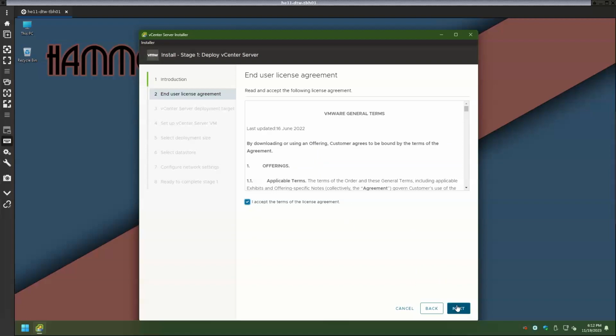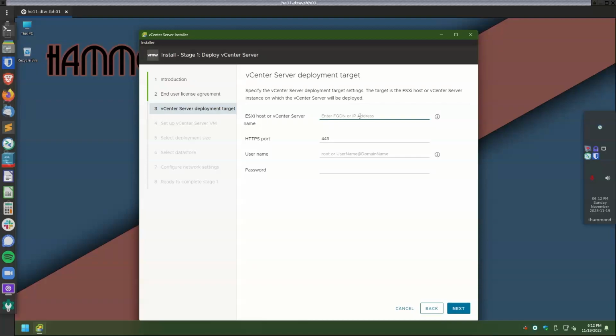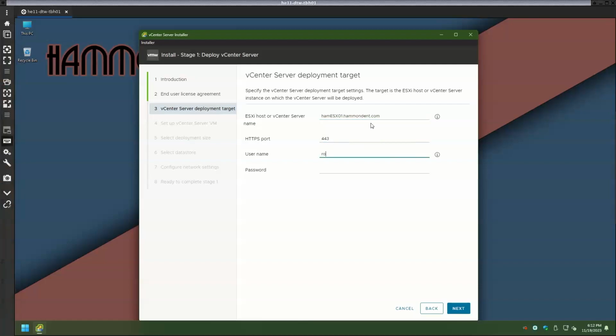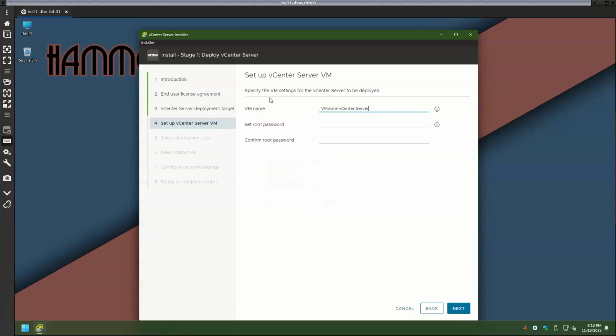Of course we agree. Now it's asking us where we want to install the vCenter server VM, as in which host. I have all this written in my notes on another screen, so I'm just copying and pasting. Next. Now it's asking us, do we want to accept the certificate? Yes. The authentication worked. So now we want to set up the vCenter server VM. This is the VM name as it will appear on the VMware server. So we're going to say ham vc02.